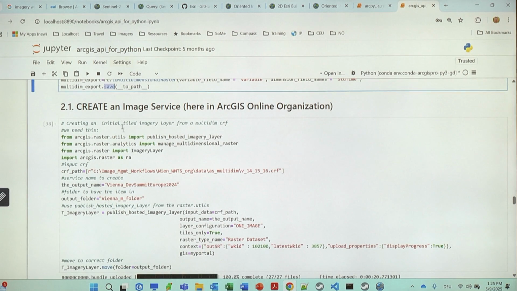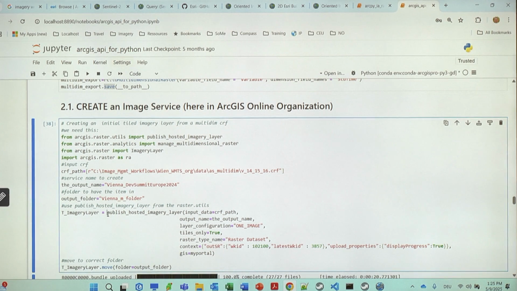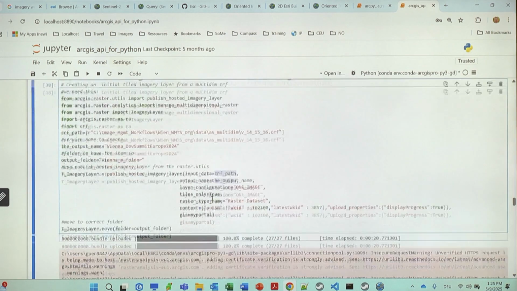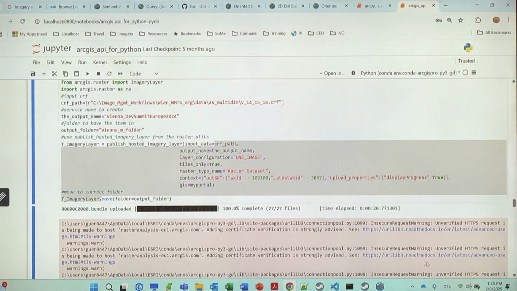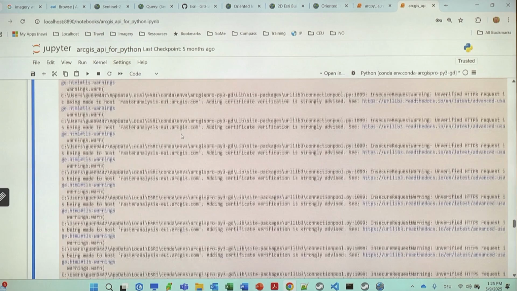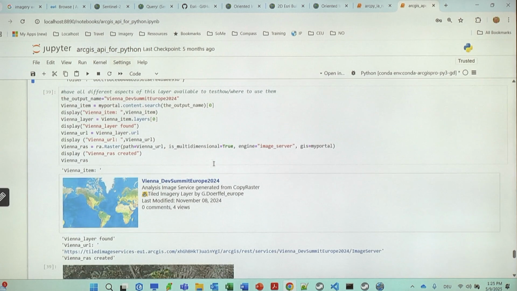This would be the process through the ArcGIS API for Python to create an image service in your ArcGIS Online organization. You publish a hosted imagery layer based on input data. You give it context information, key things, and then it will start uploading the bundles and create the image service, which in this case failed because I'd done it before and the service already existed. I remember that one. And that was when it worked.